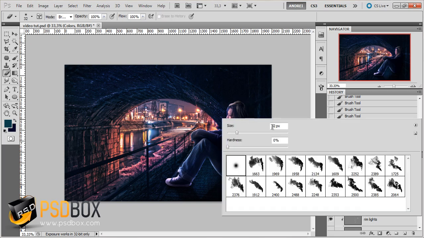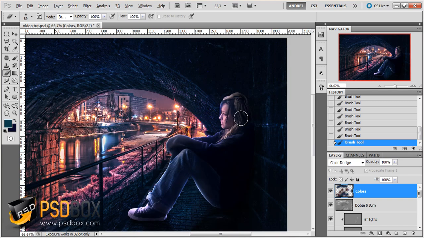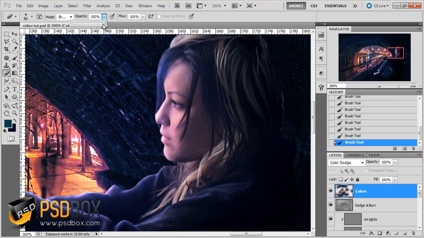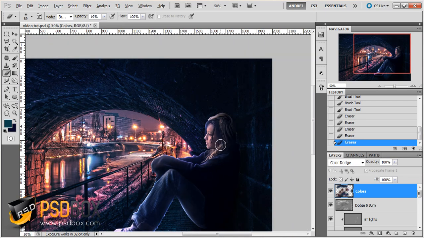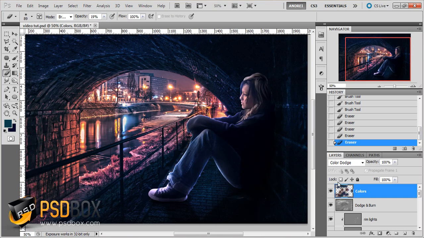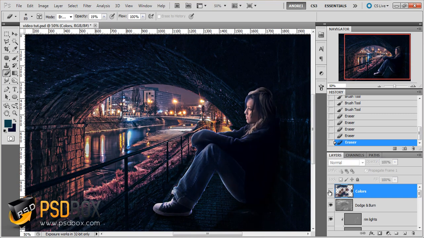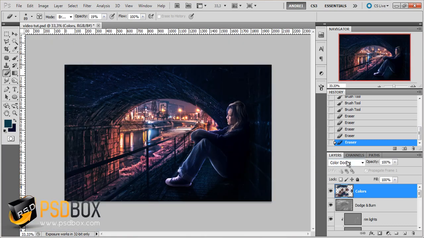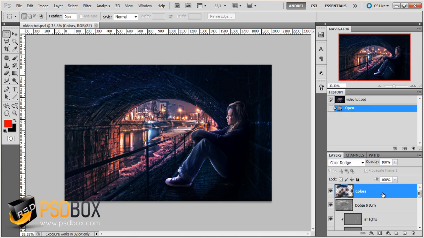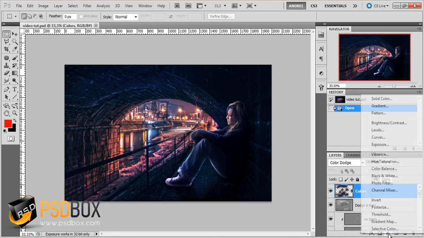I can see I have a too strong effect here on the face, so I'll use the eraser with low opacity and just get rid of some of this color. Okay, so let's see before and after again. So without the colors and with the colors, you can see that it also adds a bit of light because we are using this color dodge blend mode.